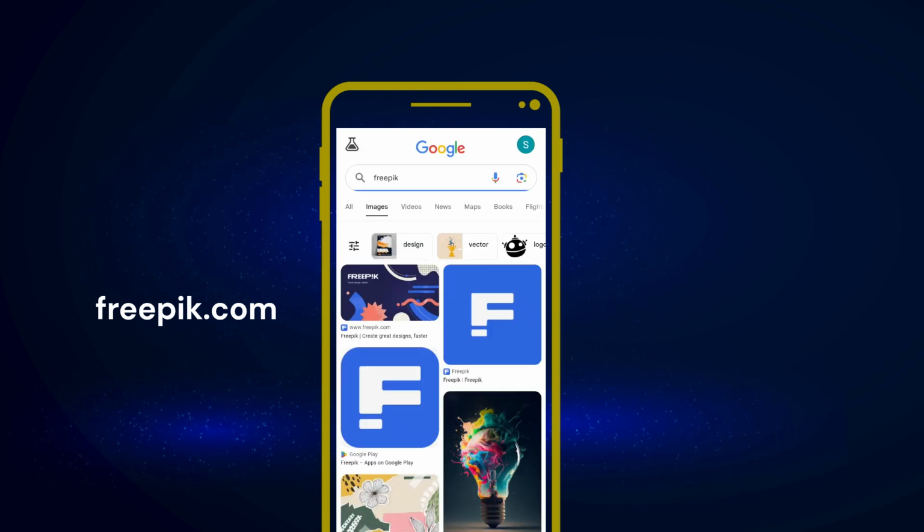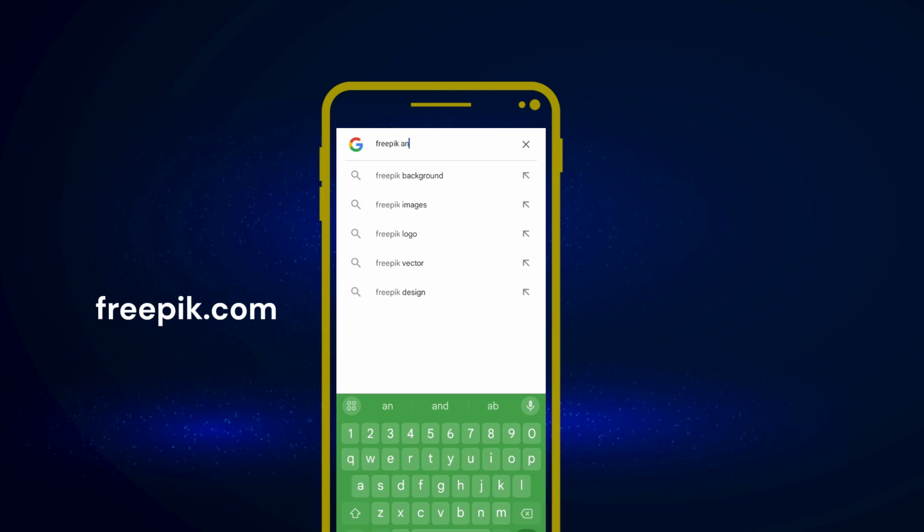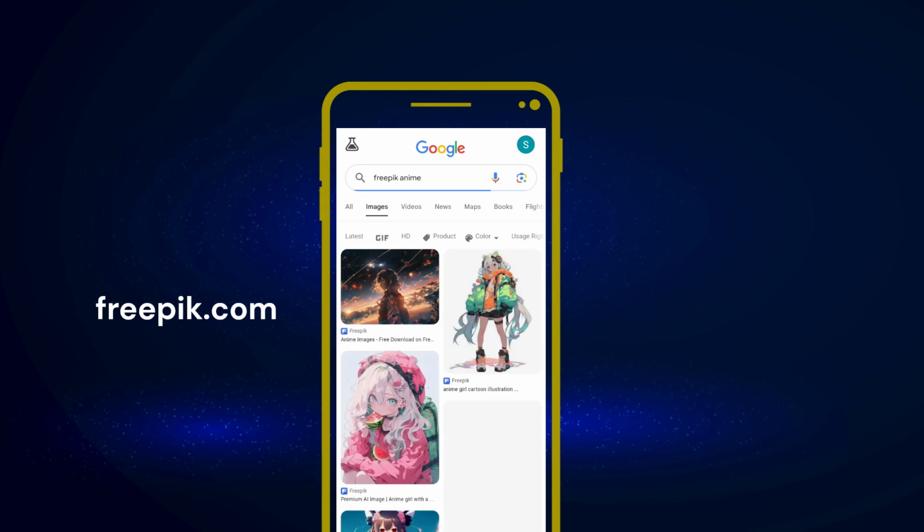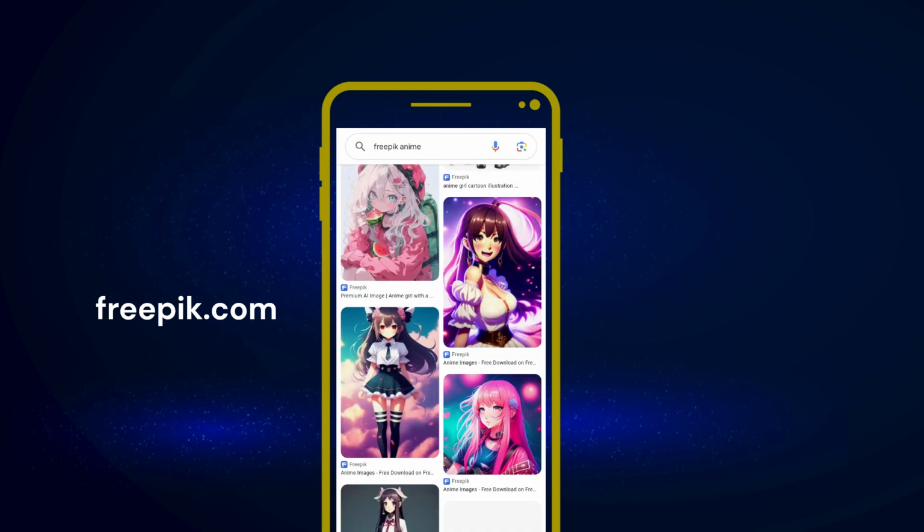You have to type freepik anime picture and you get these pictures. As you can see, there are many pictures you can download. Remember your song and select the picture according to that.